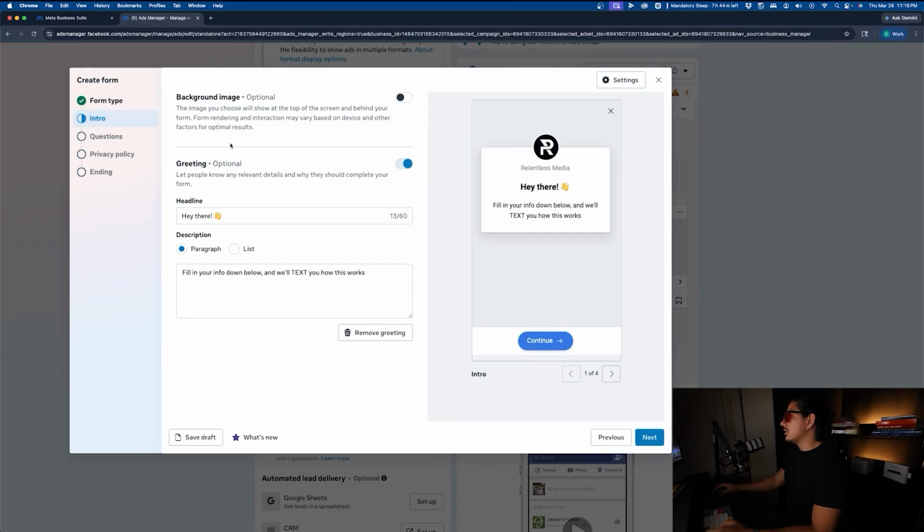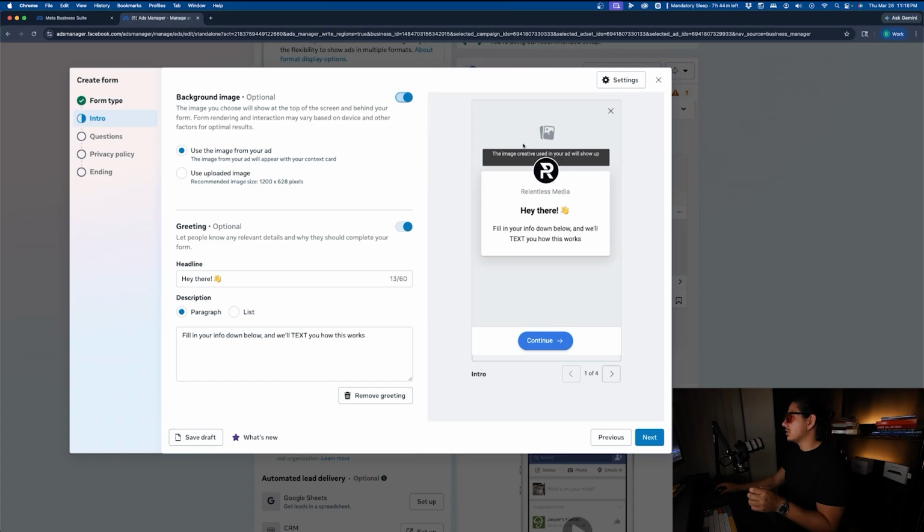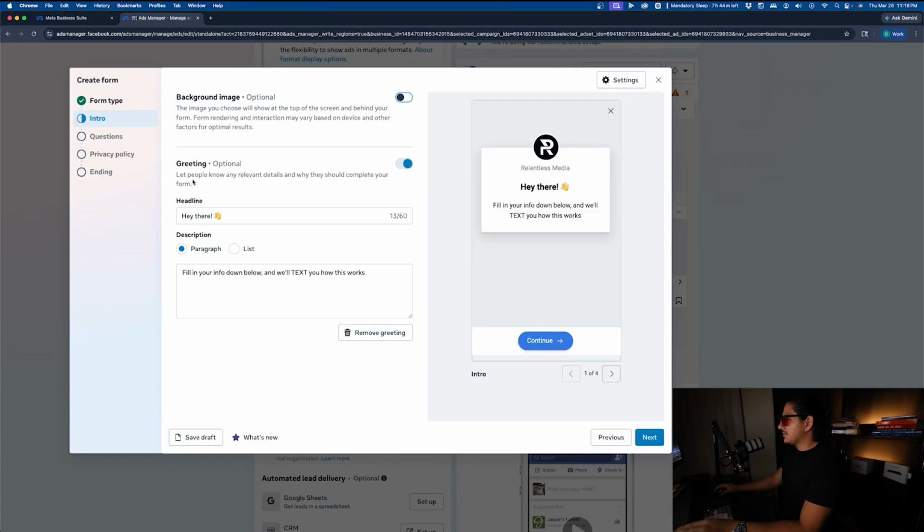Next is your intro. Background image, that's optional. If you do use a background image, it'll go up here, kind of like a banner on the top. What I would suggest is putting your offer again. So in this case, if it was 3 clients in 60 days or you don't pay, just make a graphic that says that one more time up there. But that's optional. As far as your greeting, just put something nice and simple like this: Hey there, with a little wave emoji.